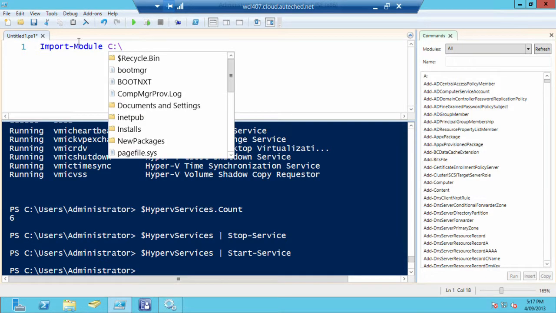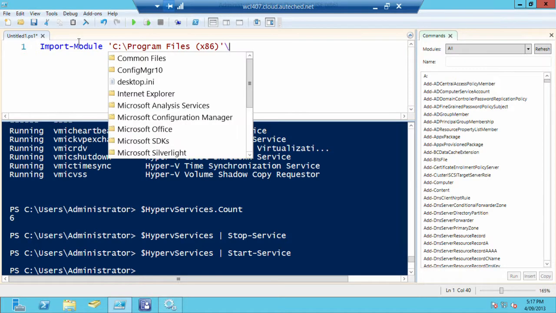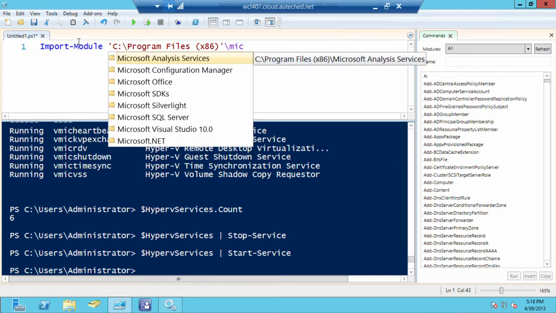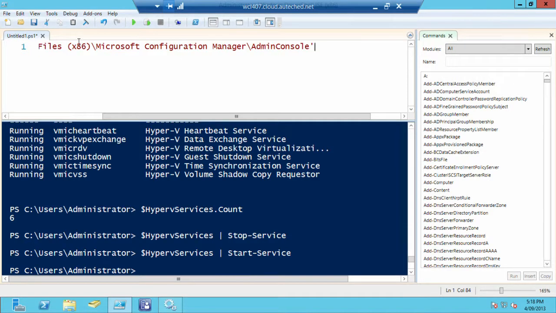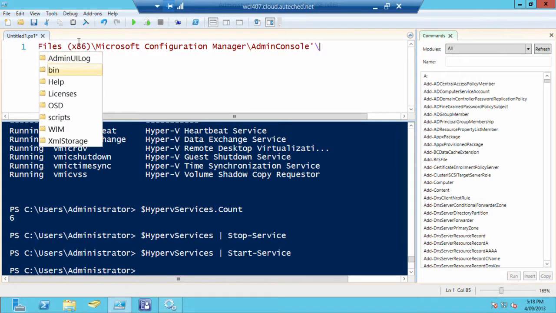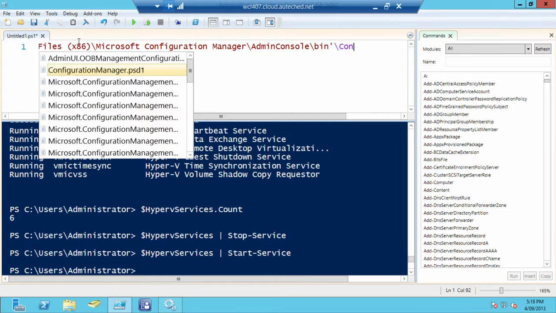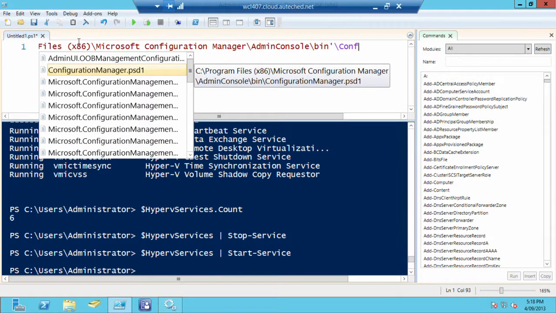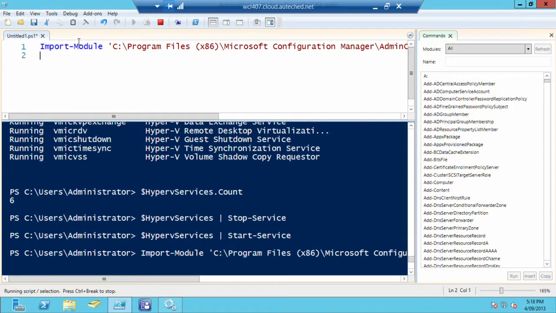Again, I'm going to let autocomplete do all the work. I'm going to go C, Program Files. Again, it's going to be x86 because it's 32-bit. We're going to go Microsoft Configuration Manager, Admin Console, bin. You'll get really used to this. And if I just type conf, we'll find the Configuration Manager PSD1. So all we've got to do is run that, hit F5, and we've now loaded the module.